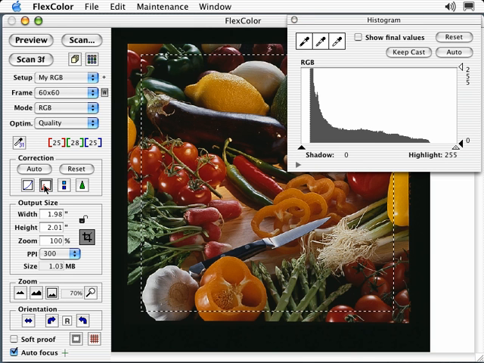The histogram window contains a graph that shows the tonal information and range of your image, with shadow information on the left and highlight information on the right. It plots the levels from 0 to 255 along the horizontal axis and the number of pixels at each level along the vertical axis. This is a composite of the red, green, and blue channels.